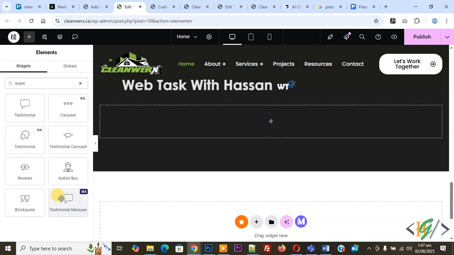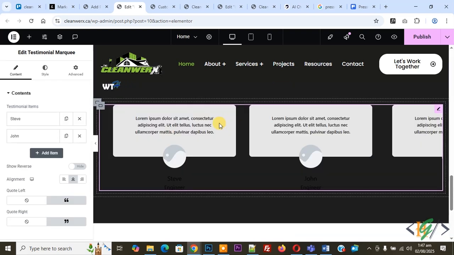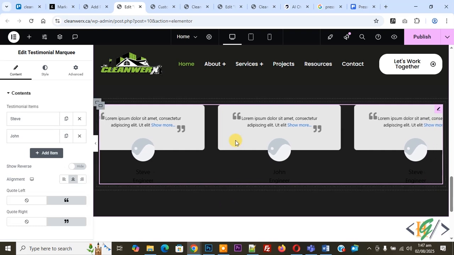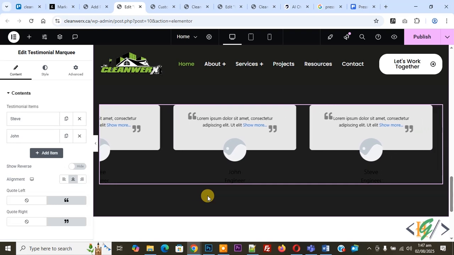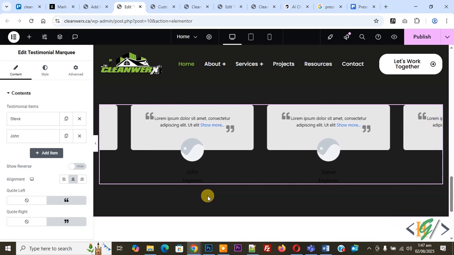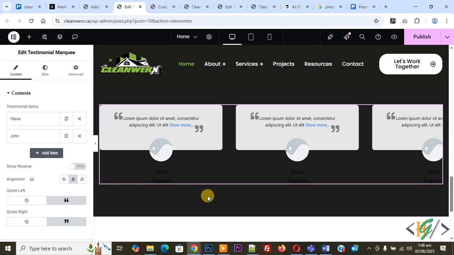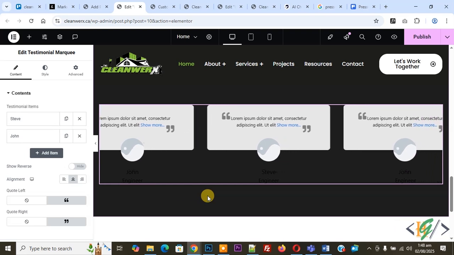Now you see Testimonial Marquee. Now drag and drop it here. Now you see the widget added, on hover it stops or pauses. Now you see Testimonial Marquee, testimonial carousel, continuous motion, not slide by slide in Elementor WordPress.